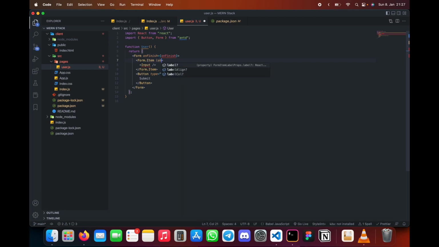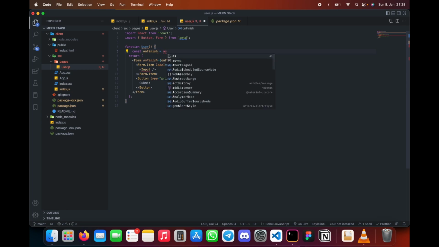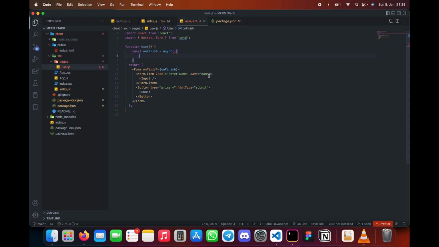Form item will have a label. We call it enter name. Let's give it a name of name itself. If you want, you can provide certain rules, but I'm not going to do it today. Then we create here the function onFinish, that will be async in nature, which will take certain values. We will do it later on. And yeah, this will be our general structure of what we are willing to create here.